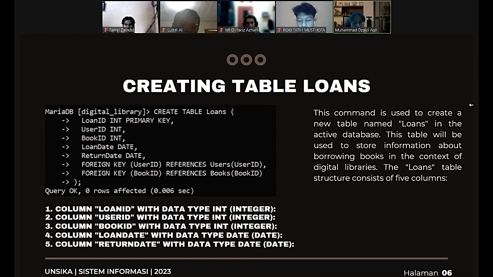Fourth, column loan date with the type date. This column will store the date of the loan. Fifth, column return date with the type date. This column will store the book return date. By running this command, the loans table will be created in the currently active database.